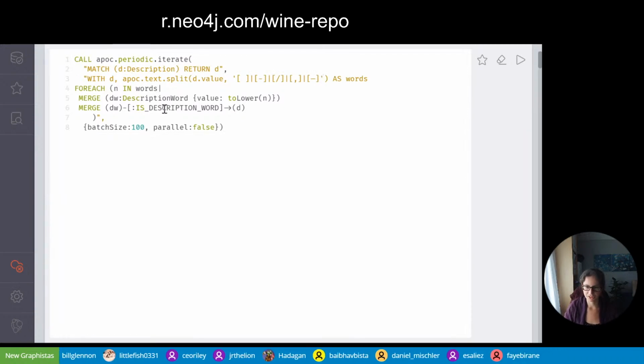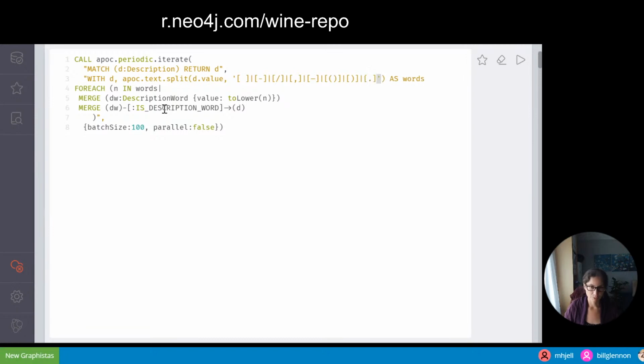If somebody knows, do shout. I will gratefully take all suggestions when it comes to regex. We said full stop was in there. We said comma. Oh, semicolon. Let's not forget the semicolon.